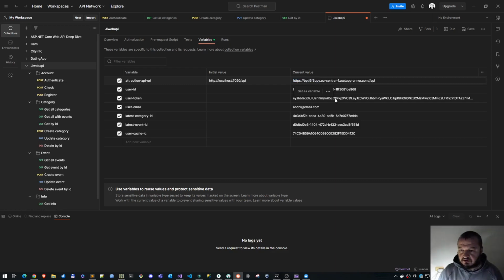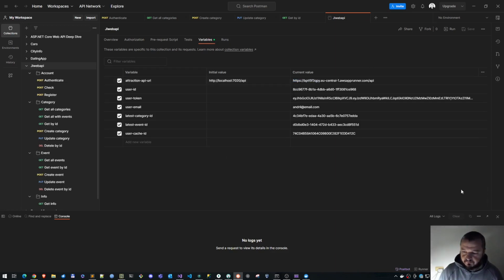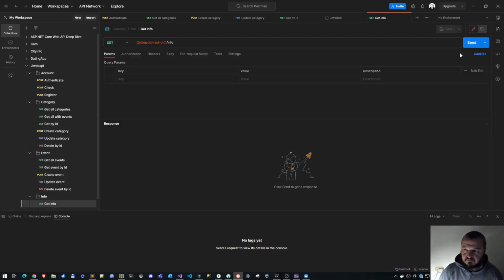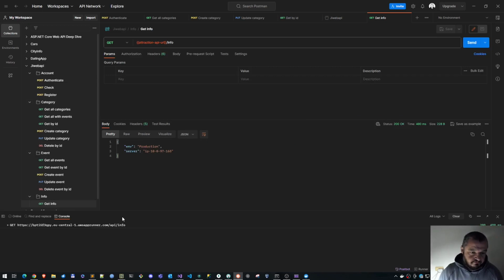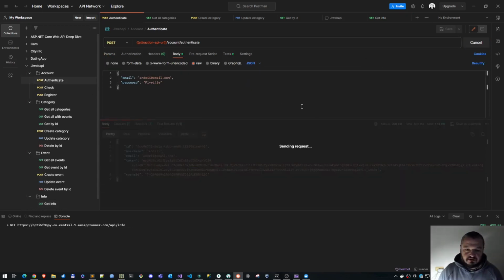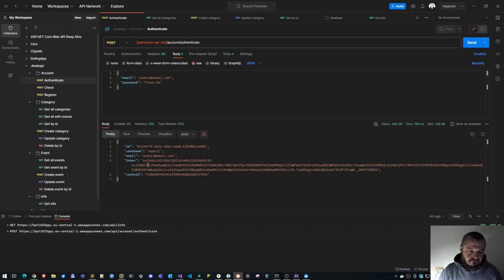So right here in Postman we change our base URI and let's try to invoke. Beautiful. Production environment, strange server name, on a remote host with HTTPS and with everything. Looks good. Let's try to authorize. Authentication works.